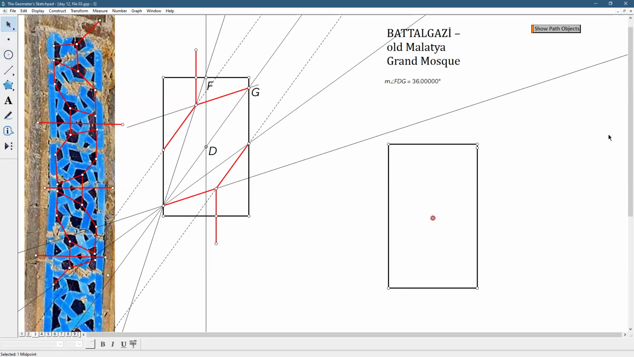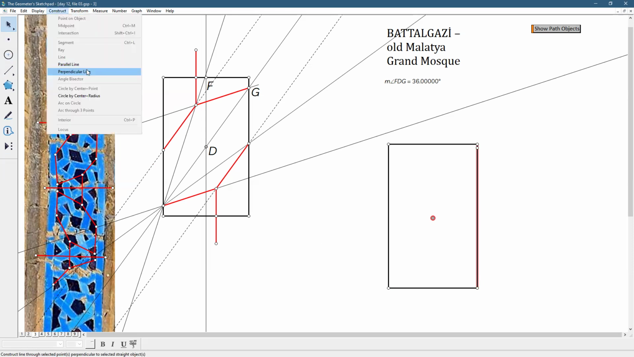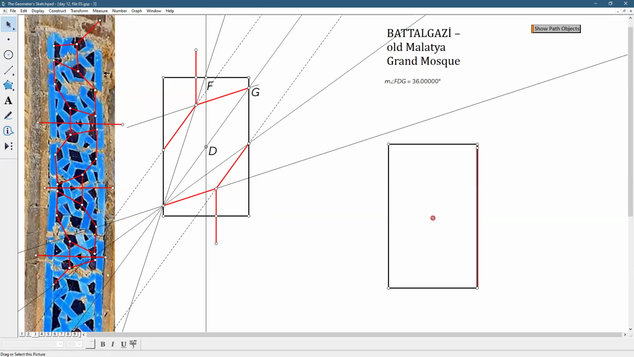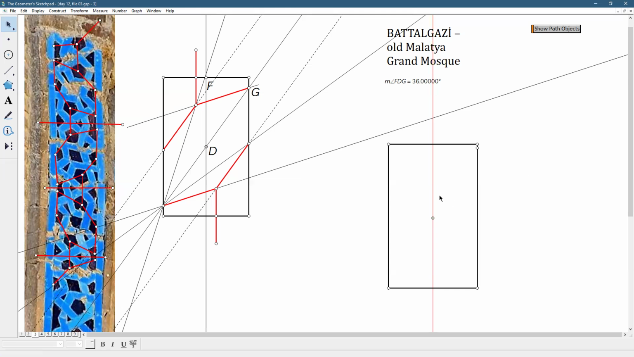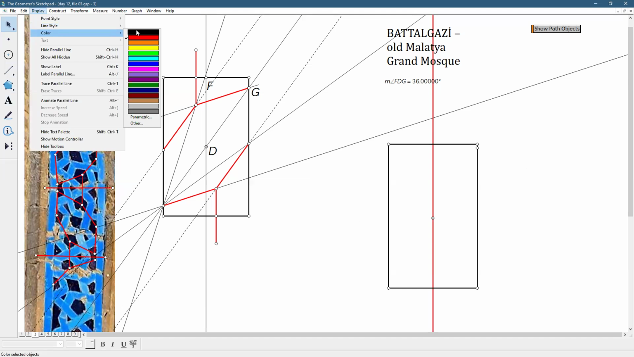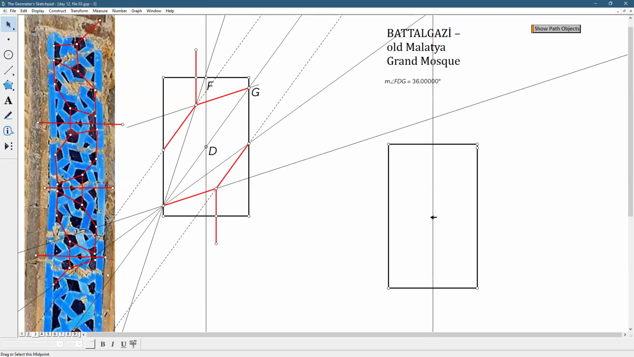Okay. And now, having the midpoint, construct a perpendicular line, not this way. Okay, construct a parallel line. Okay, make it black because I don't want this. Okay, and now double click.